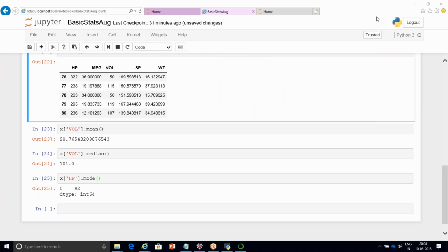But when it comes to R, you don't have a direct function. You need to write your own user-defined function.